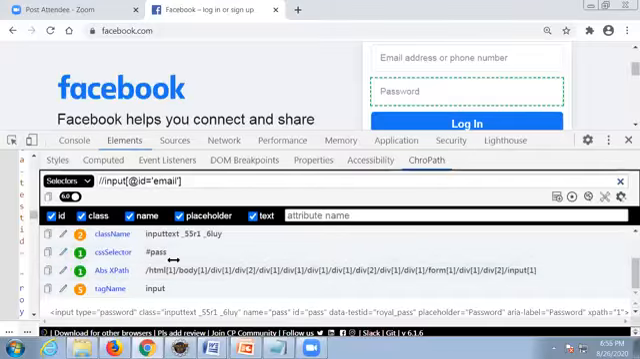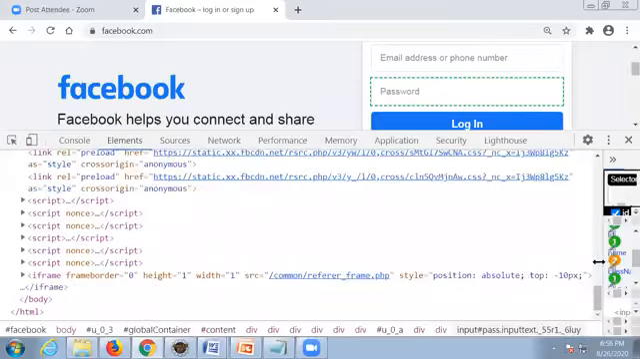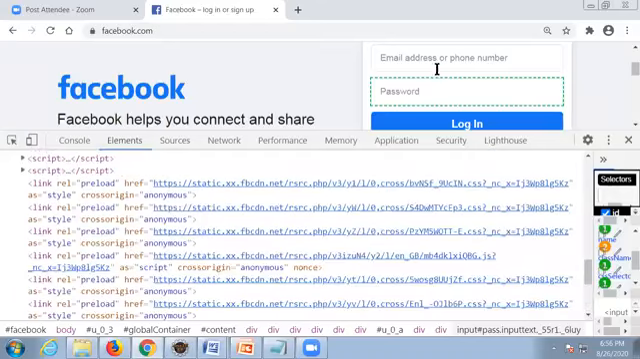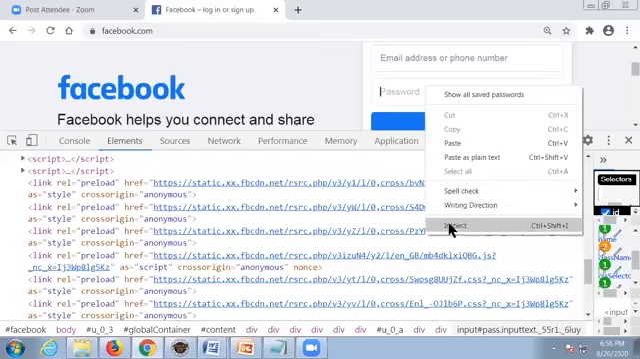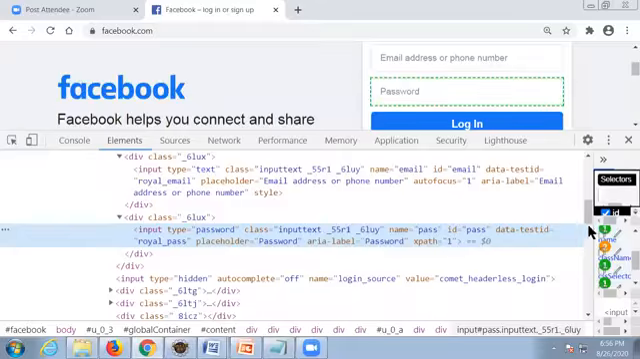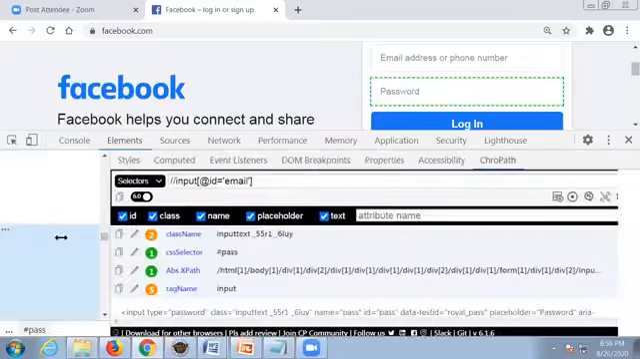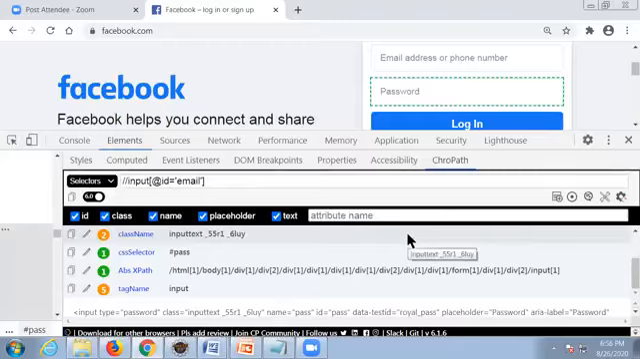Move this window again. Be careful. If you want the HTML code again, inspect element. If you want ChroPath, move this window, click on ChroPath. That's a good option we have.